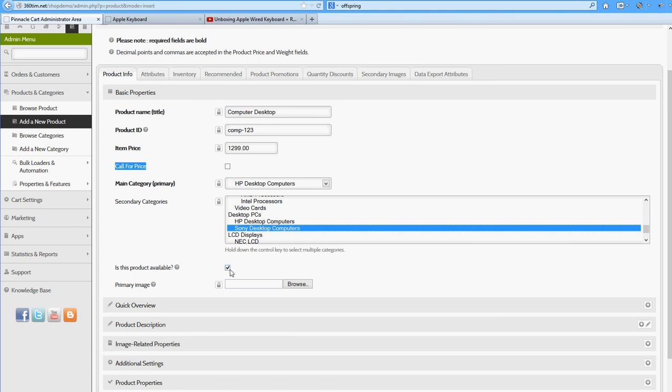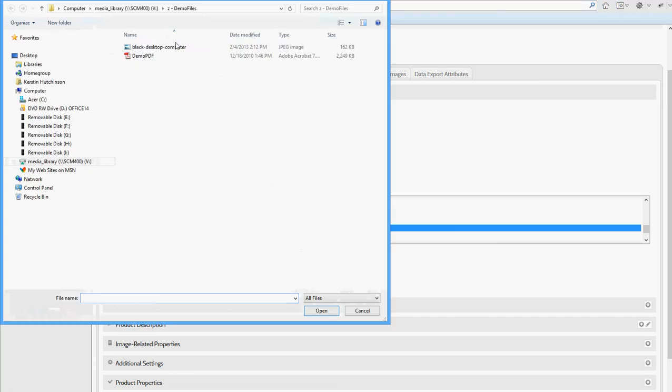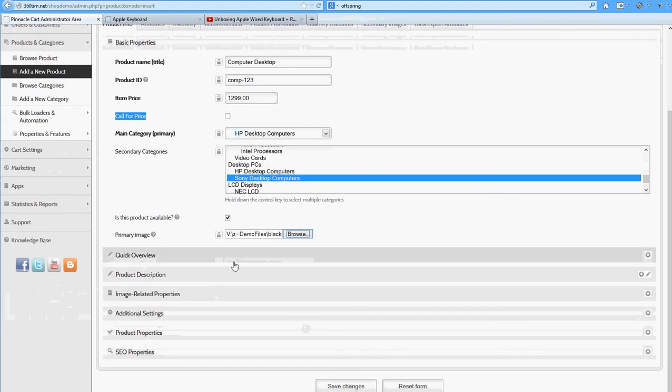This product is available, so I do want to check mark this, but if at some point in time you're not carrying this product anymore, you could uncheck this box, still keep it within your back end so that you have access to it, but it's not actually live on the front of your site. I do need to assign a photo, so I'm going to assign my photo. And then you have all of these different boxes.